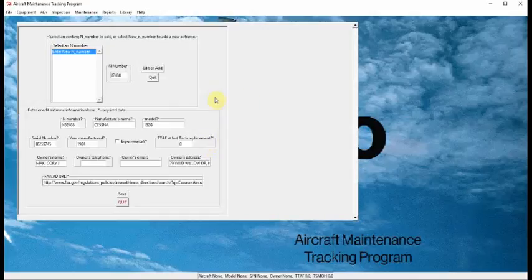Okay, so the screen that just popped up has information that was downloaded from the FAA registry. Blank fields such as the owner's email and owner's telephone are empty because the FAA registry doesn't know that. But you see that we've got the N number, the manufacturer, the model, as well as serial number and year of manufacture.